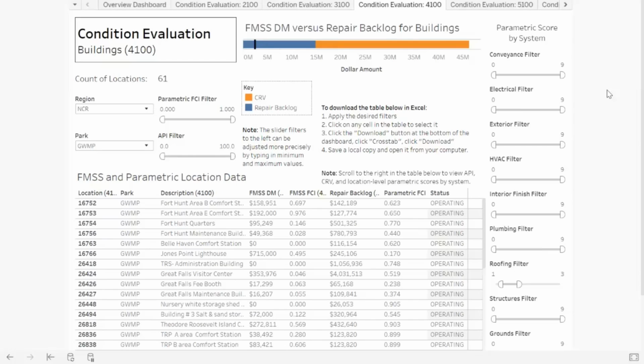And I'll just reiterate again, the data shown here is from the data sources as is, and used for your reference. It's coming from Parametrics and FMSS, but should not be used for official reporting purposes at this time. And then as Tim stated, the repair backlog in this table is at the location level rather than the individual system level.